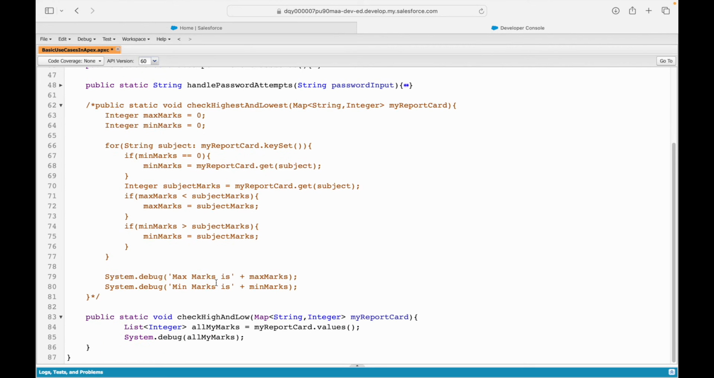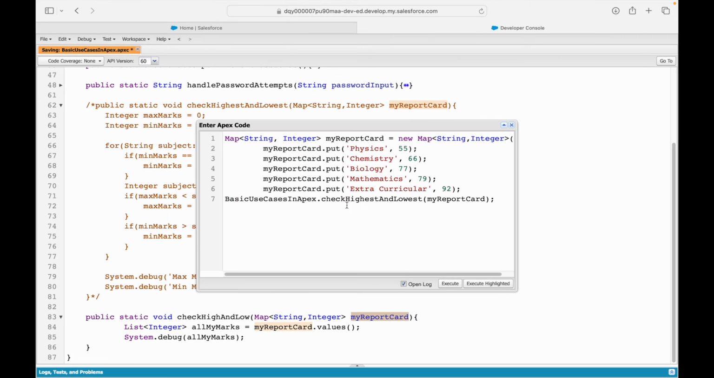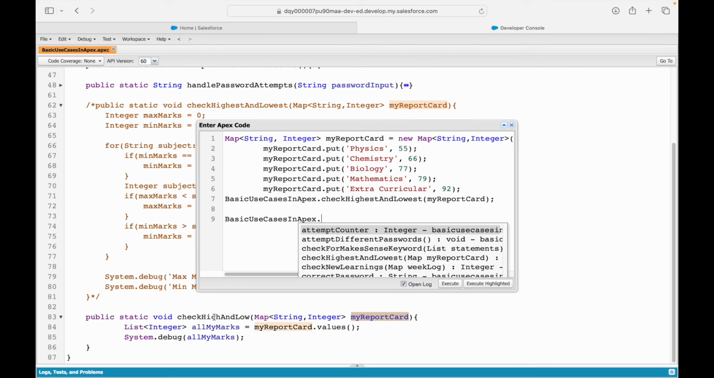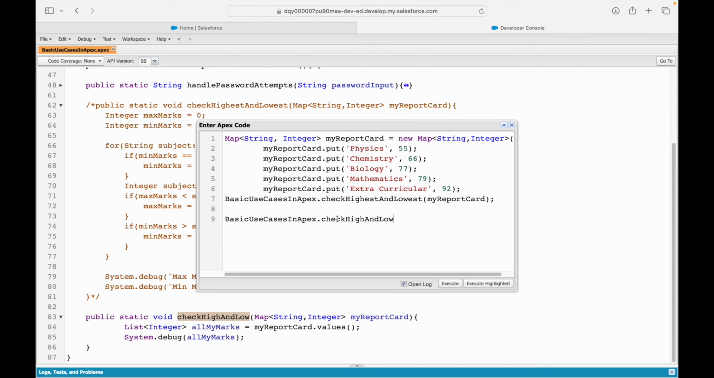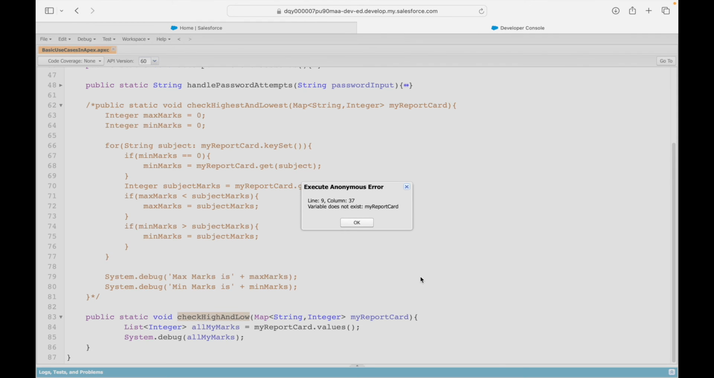So I know of a method that is values. Instead of key set, I'm using the values, which gives me all the values in the map. Nothing about the keys, only the values. So if I go ahead and try to hit it, I'll say basic use cases apex dot check high and low, and I'll pass the same report card. So what should I get? I should get the list of 55, 66, 77, 79, and 92. I'll highlight it, execute highlighted.